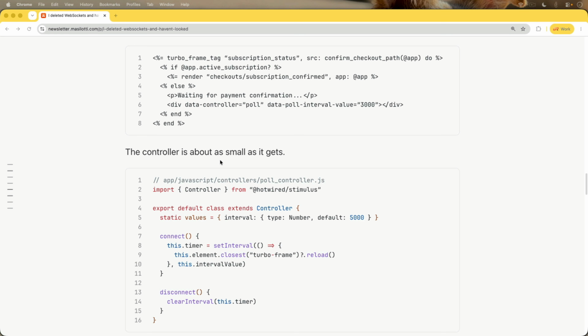database. And I do like the approach here that Joe takes, where you have a turbo frame tag, and within that turbo frame tag, you have a Stimulus controller called poll. This Stimulus controller creates an interval, which then causes that turbo frame to be reloaded. So it'll make a fetch back on that confirmed checkout path, and then reload that turbo frame. And that'll happen every 3 seconds.